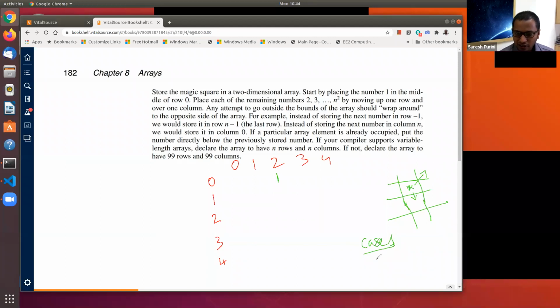Related to case 1, there is the situation when you try to go up and you are at the border, like for example here. When you try to go 1 row up and 1 column right, going 1 column right is all right, going this side is all right, but going this way is a problem because we are at the boundary.